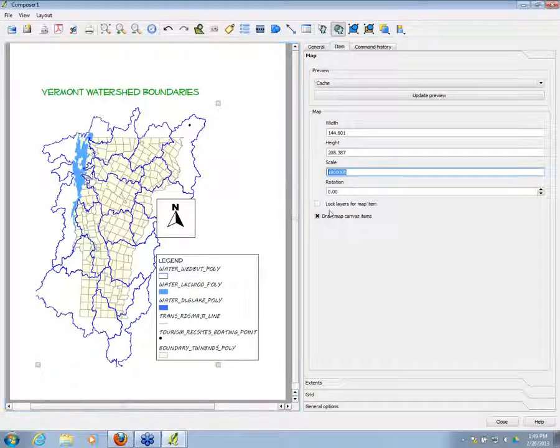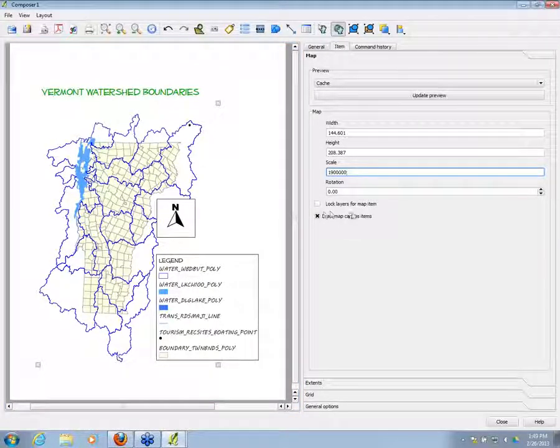Almost. Okay, so there we are. So now that fits within the area that I have decided is going to be my map.